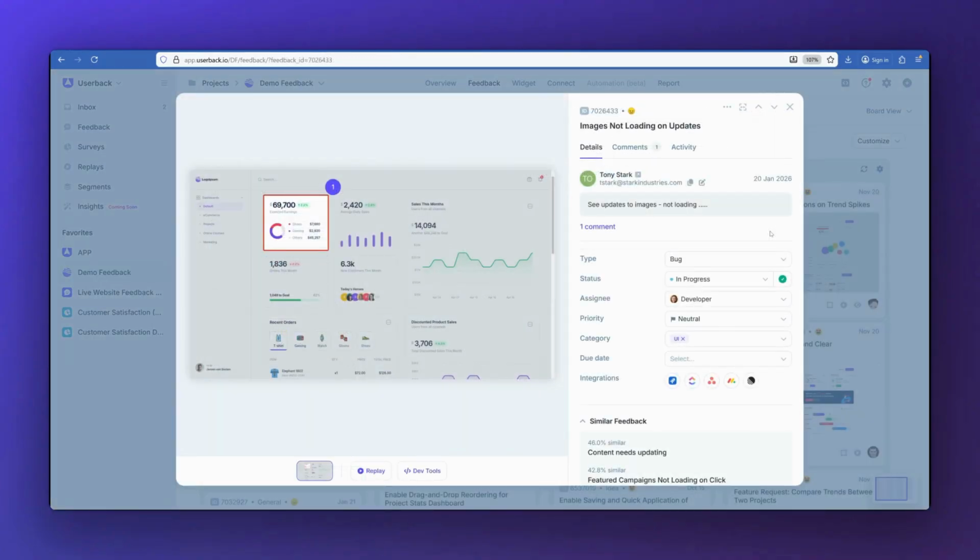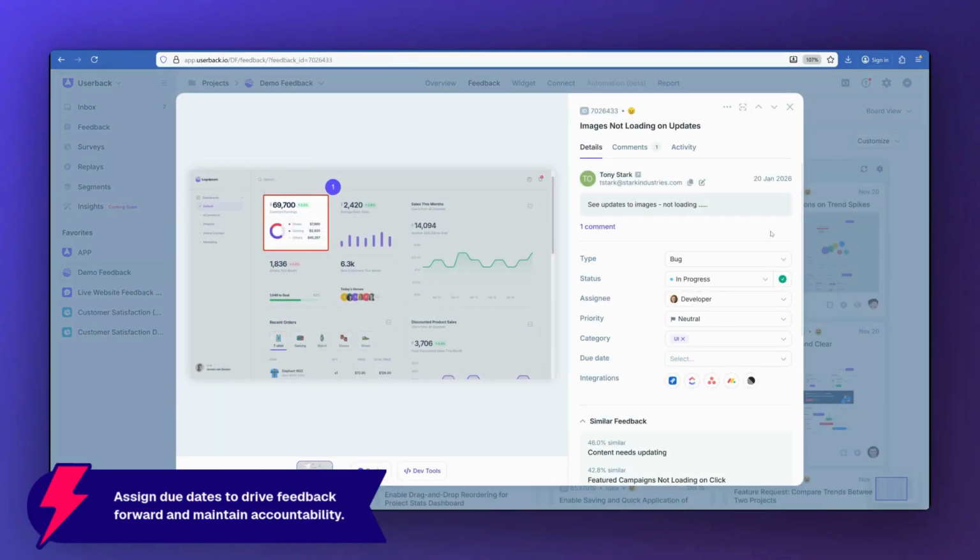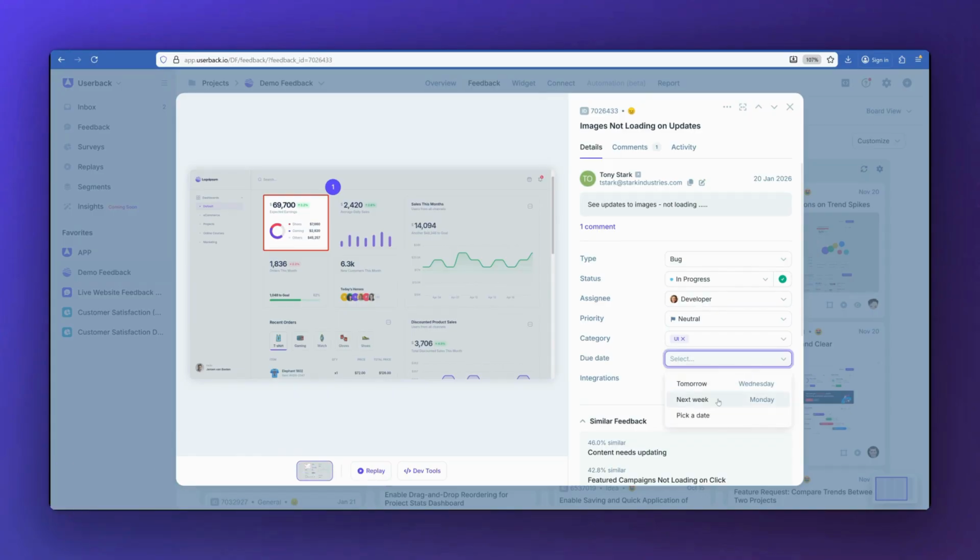Assigning due dates helps your team know when feedback needs to be addressed. To do this, go to Due Date and select one of these options.